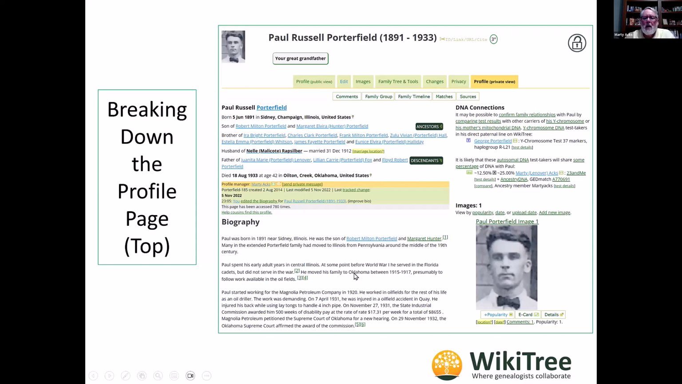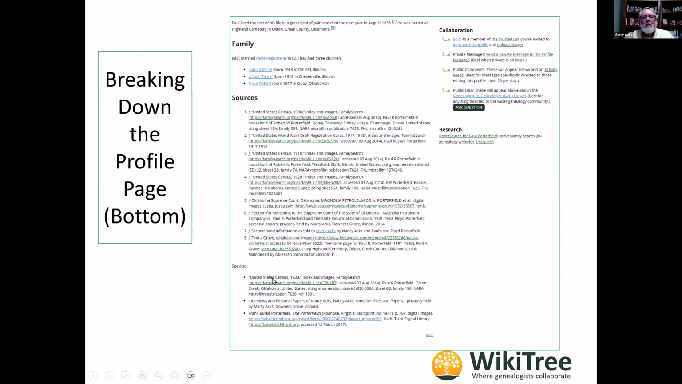And I put a picture. I've got a picture of my great grandfather also. I tried to find some interesting facts about him. He was involved in a case that got to the Oklahoma Supreme Court that still gets used as a precedent in other legal cases. I tried to communicate that he lived a hard life, like a lot of people did back then. The bottom of the screen has information.